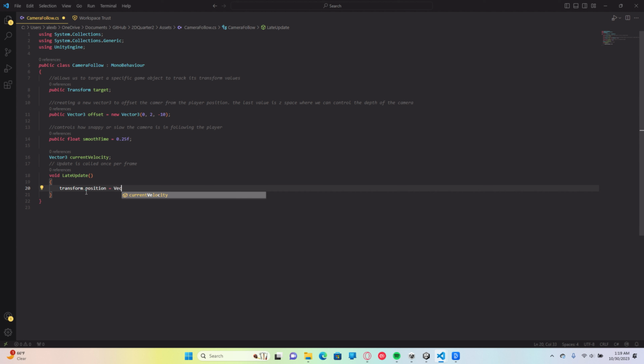And we are going to set this equal to Vector3.SmoothDamp. Now this is the method that is going to allow us to slowly move the camera, or add a little delay to the movement of the camera based on the player's location. So this method needs a few parameters or arguments in order to function properly.